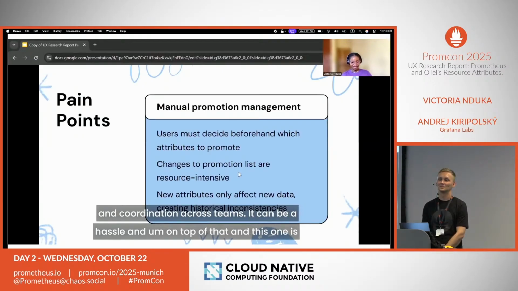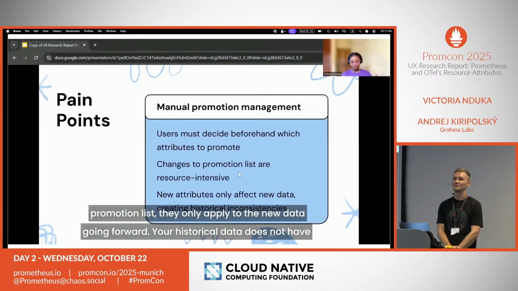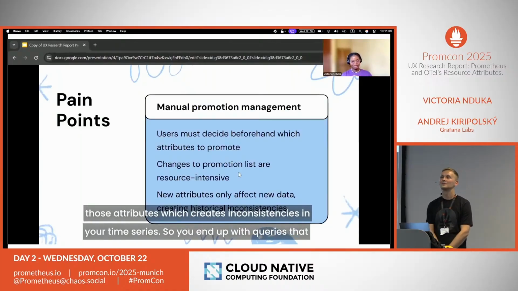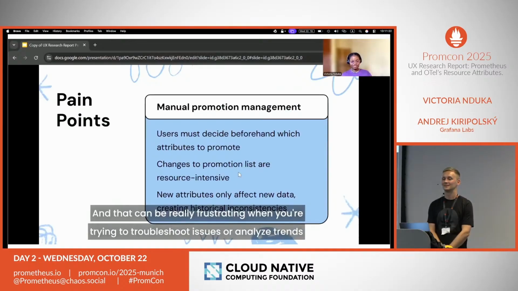And on top of that, and this one is particularly tricky, new attributes only affect new data. So when you add new attributes to your promotion list, they only apply to the new data going forward. Your historical data does not have those attributes, which creates inconsistency in your time series. So you end up with queries that work differently depending on whether you're looking at recent data or historical data. And that can be really frustrating when you're trying to troubleshoot issues or analyze trends over time.